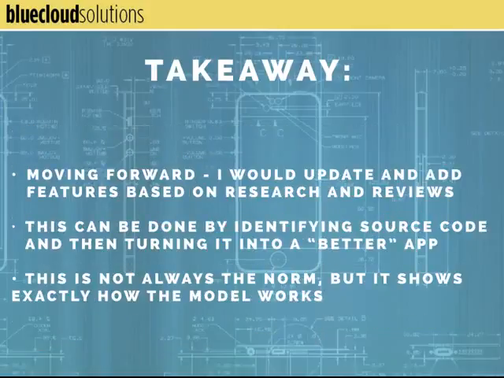Last thing is, moving forward, I would update and add features based on research and reviews. I probably would have gone back and put more work into that initial app. You can see that first year, I didn't do anything except for the initial update. And if I could do it over again, I probably would redo that. I would start over, because then I would be reskinning an even better app. And you can imagine what the ROI on that would have been. So that's something to think about too: if you do invest in the updates and the features, realize that if you reskin that, you're reskinning an even more powerful app. This can be done by identifying source code and then turning it into a better app.